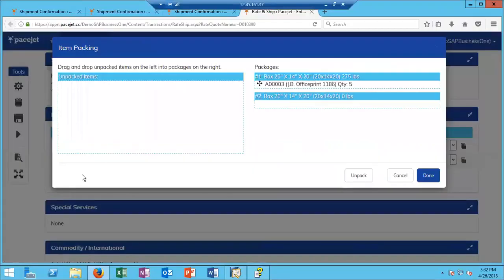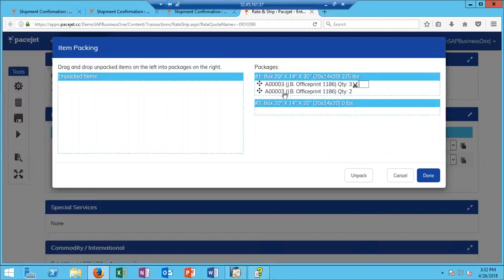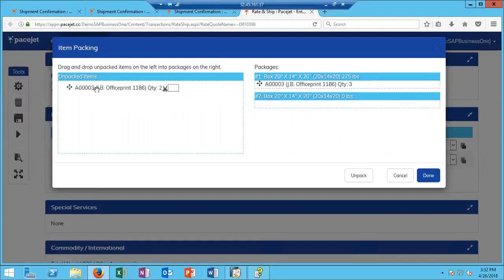We need to repackage. So we can't fit 5 in one, so we're going to cut 2 out. And we have 3 in box 1. We'll pull those 2 out and put those in box 2. And that's how easy it is to do in Pacejet. That's pretty elegant. We're going to save it.